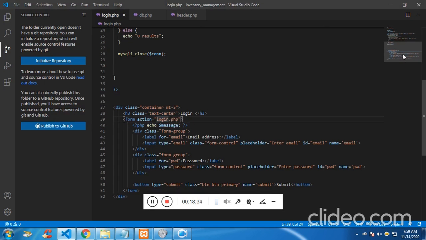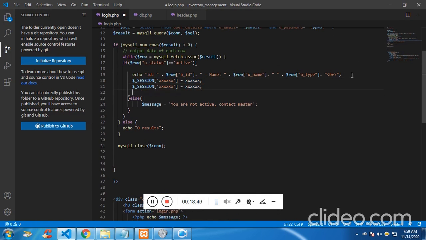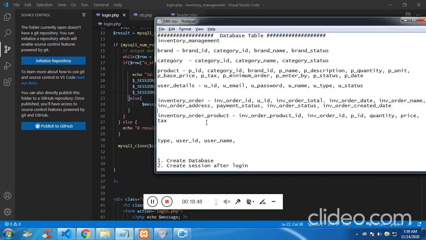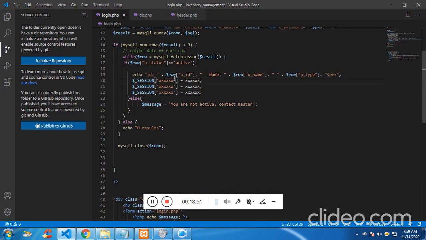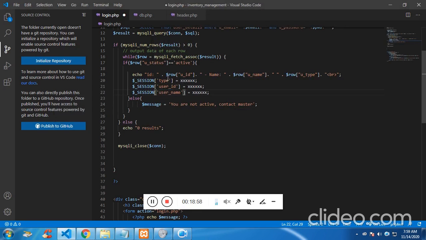Fine. Now once it is active, we need to create a session, $_SESSION. We need to create 3 sessions. These 3 are type, user ID and the username, which we can get with the help of this one. User ID is over here, username is this one, and user type, which we have used on the if condition.